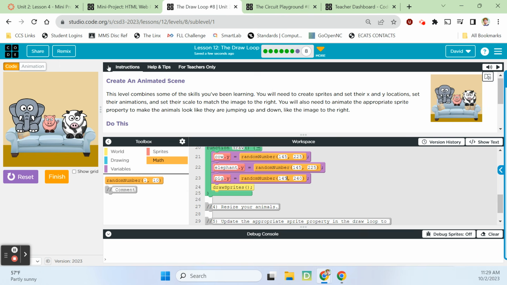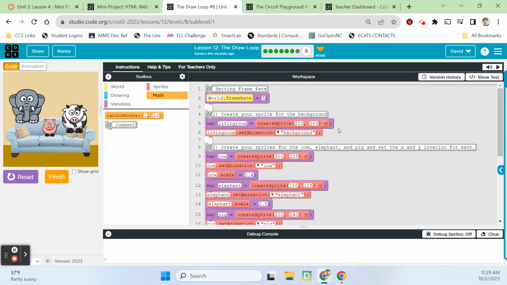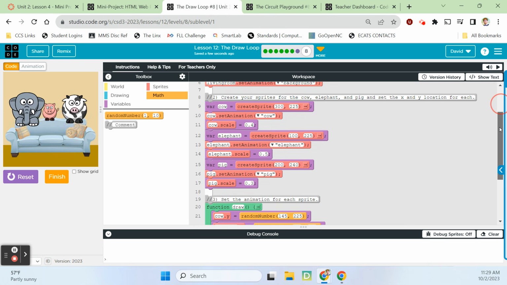There we go. So your code should look like this, where you've created your living room sprite on lines 5 and 6. We've created our cow and set its scale from lines 9 to 11. From lines 12 to 14, we've created our elephant, given its location, set its animation, and given its scale. And we've done the same thing for the pig on lines 15, 16, and 17.